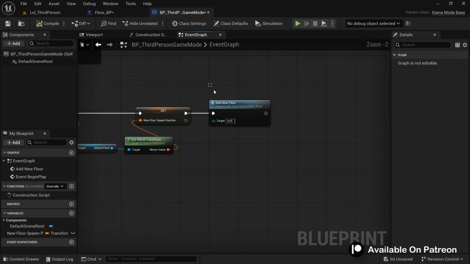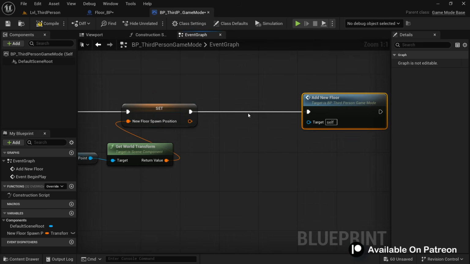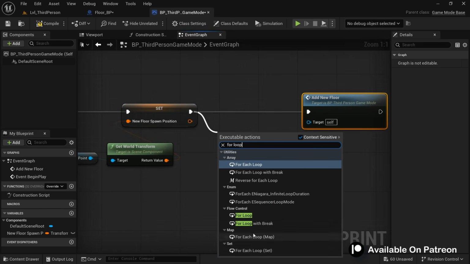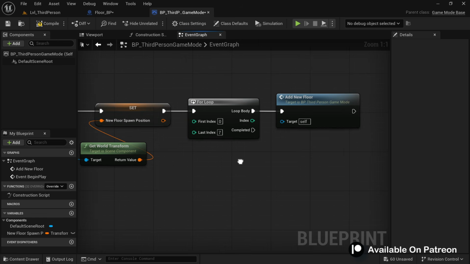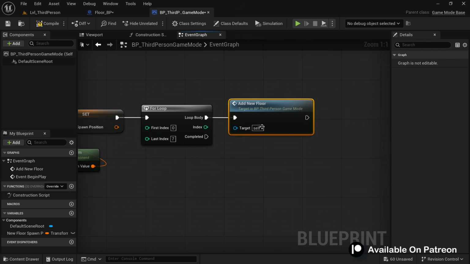Now instead of calling this event only one time, we can use a for loop and call this as many times as we want. Let's say we want to call this 8 times. Now this for loop will call this event till the last index.